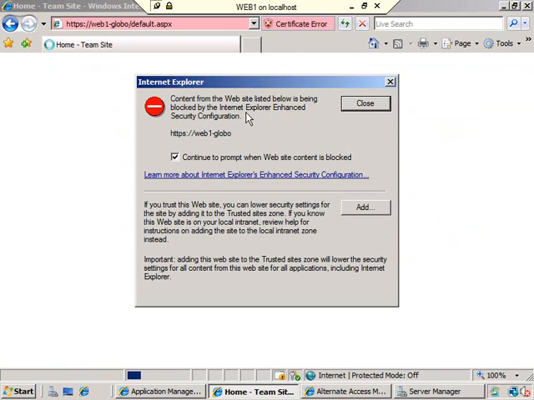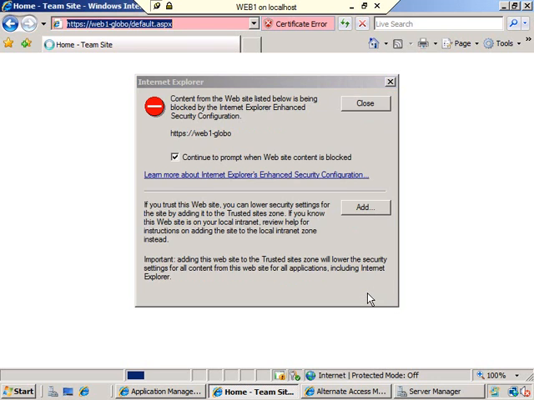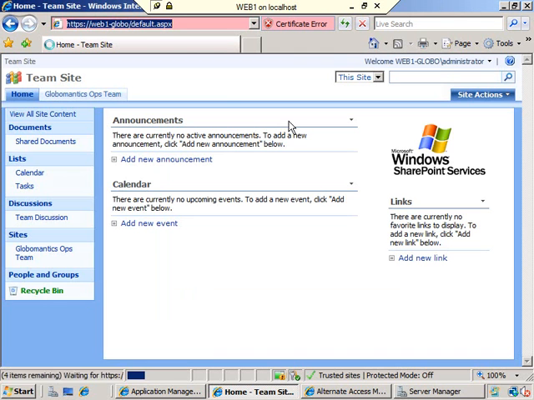Okay, content from the website is being blocked. Let's click on Add. Yes, we will add this website to the zone. We'll click on Add and close. And now let's see how we do. Okay, this time we did get to the HTTPS version of the site. We do have a certificate error though.